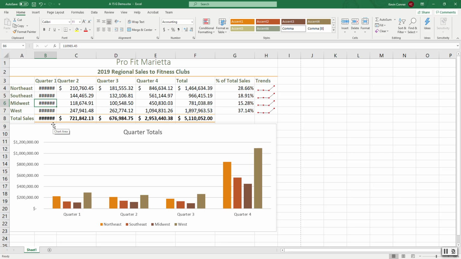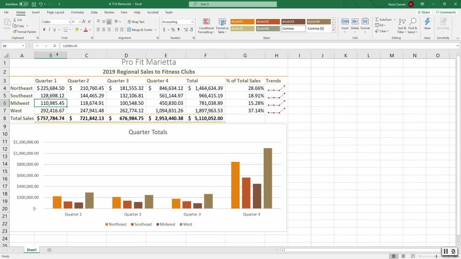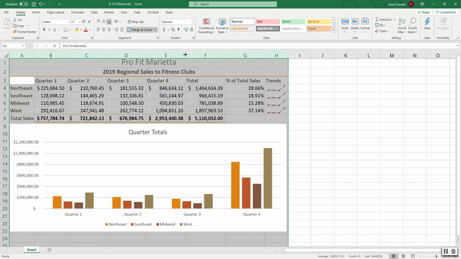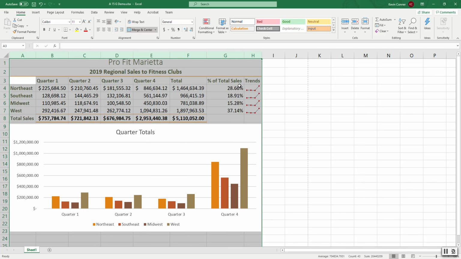Okay. Now, one thing I like to do is if I want to resize column B, I hold my cursor in between B and C and then double click, and it does an auto size. It sizes it to the widest item in that column. And you can do them at the same time. If I highlight all these columns here and double click in between any of them, it auto sizes them all at the same time.